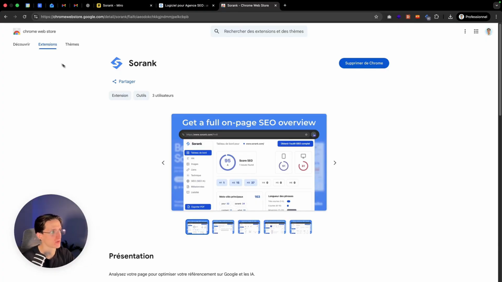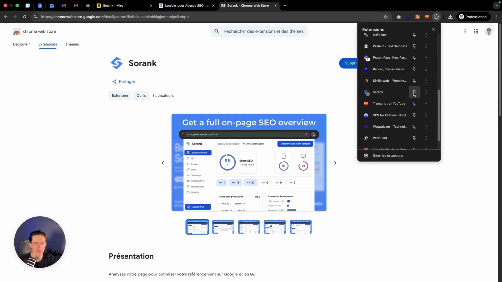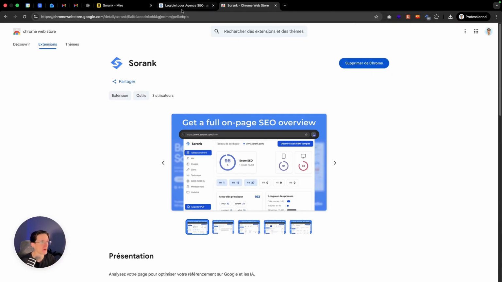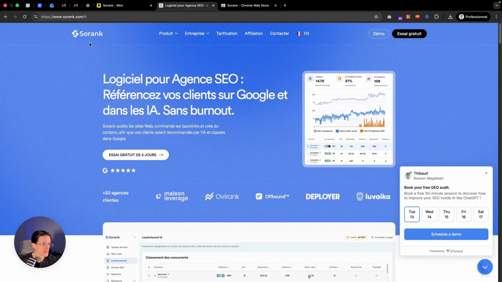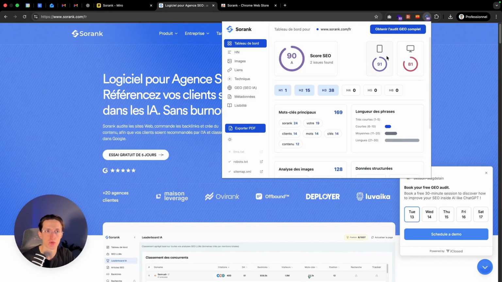Let's head straight to the Chrome Web Store and install the extension, Sorank. Once you've downloaded it, you'll need to click on the little puzzle icon here and scroll down until you find Sorank. You'll need to click on the pin to pin it here and create a shortcut. Next, you can go directly to the website of your choice to launch the extension. The extension will take a few seconds to load in order to display the two scores.